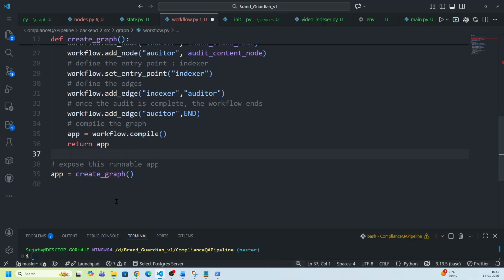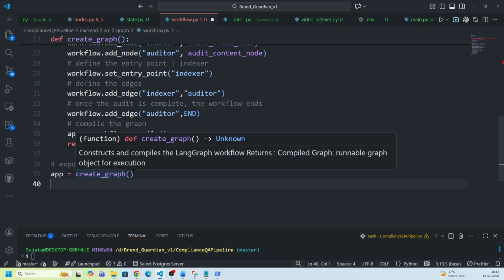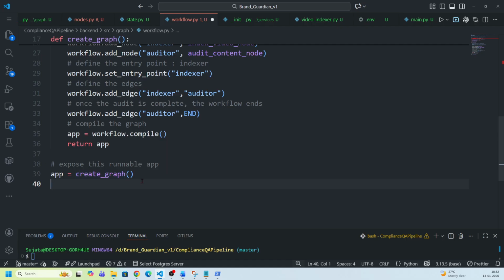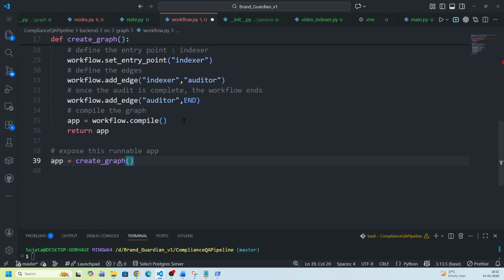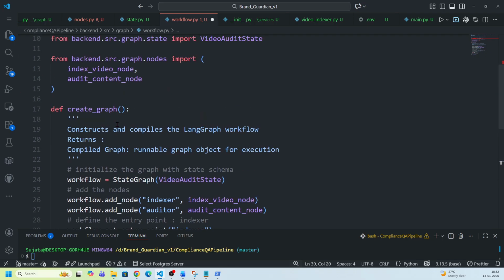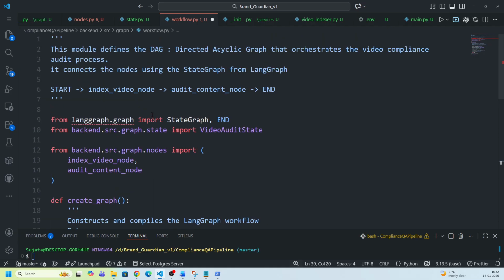And then finally, we run the function just as we have defined, and that saves the result in the app variable. This is the variable that we will be importing in the server.py file and the main.py file. So this is the workflow module, or the graph module, that we have created for LangGraph. All right, now let's proceed with the next part.